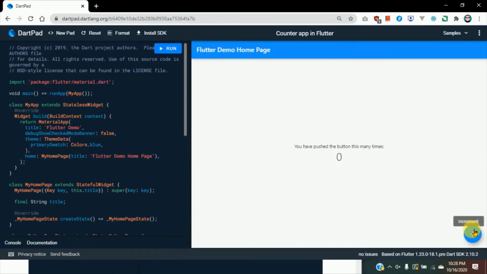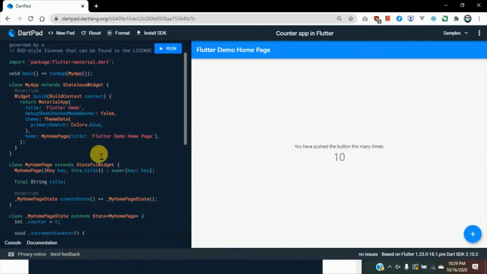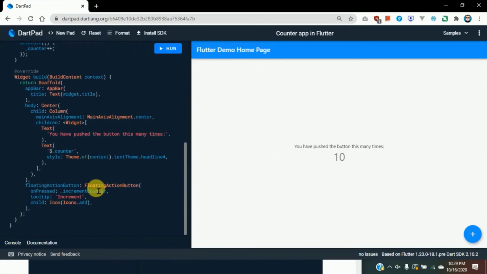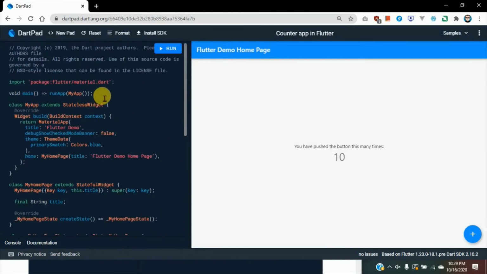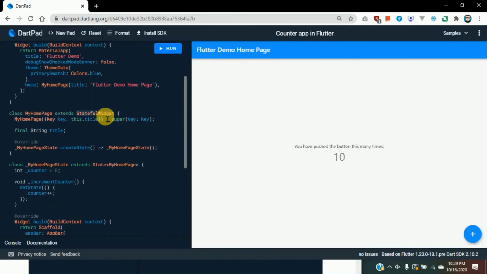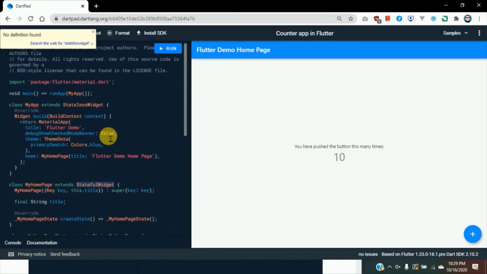Here we have a counter. If I press this plus icon, the counter increases. This is the complete source code, which looks similar to what we did in our last application. This is the main function, and the stateless widget, stateful widget, and everything here. You can write Flutter applications online as well.